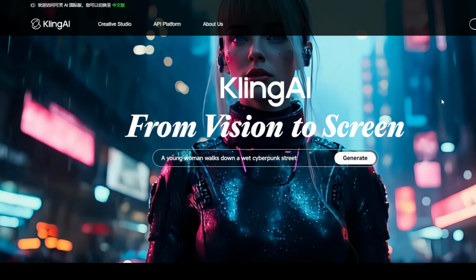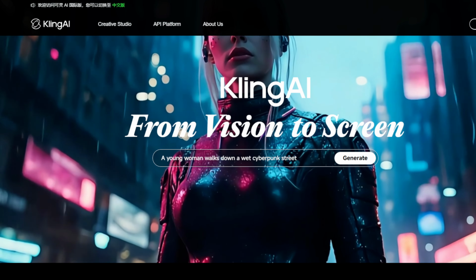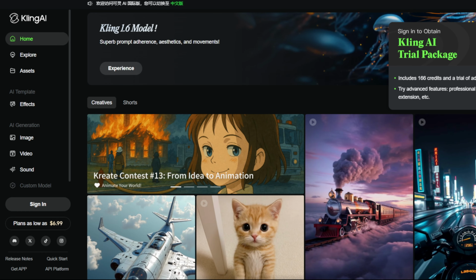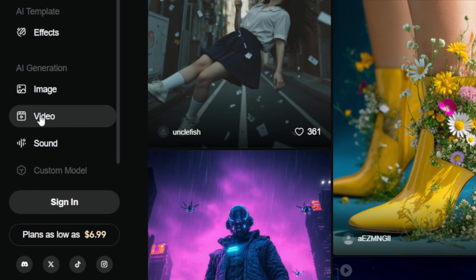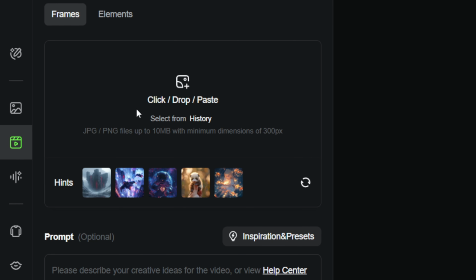Once you're on Kling AI, log in or sign up if you're new. New users get around 166 credits right after signing up, which is enough to generate a few high-quality videos. From the dashboard, click on the Video tab on the left and upload your Ghibli-style image.